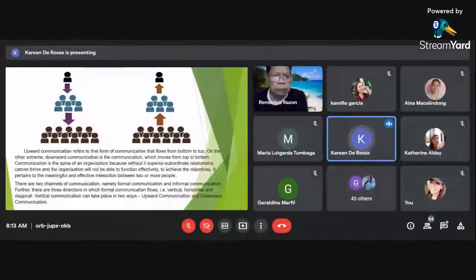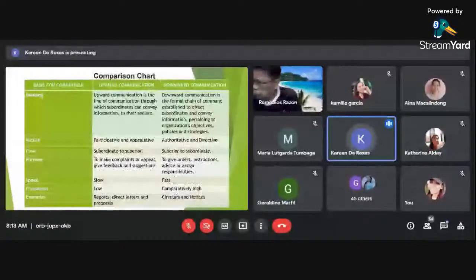There are two channels of communication, namely the formal communication and the informal communication. Further, there are three directions of formal communication: vertical, horizontal, and diagonal. But this vertical communication can take place in two ways, which is the upward communication and downward communication. Ito nga po yung aking itatopic, which is the upward and the downward communication. But before that, let us compare what do we mean by upward and the downward.